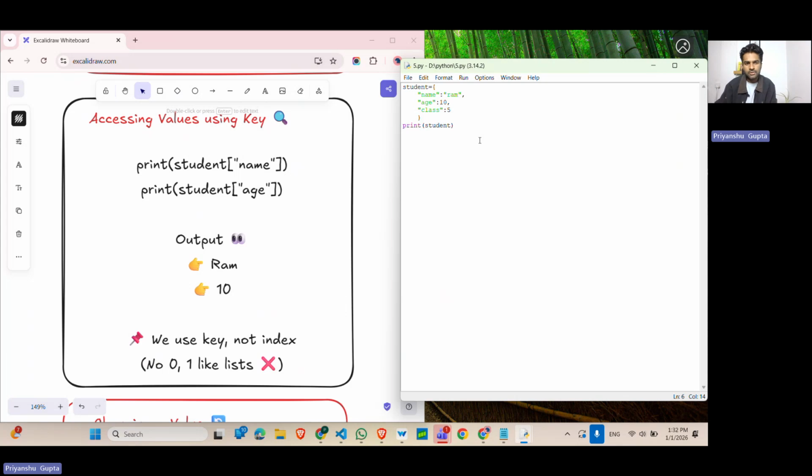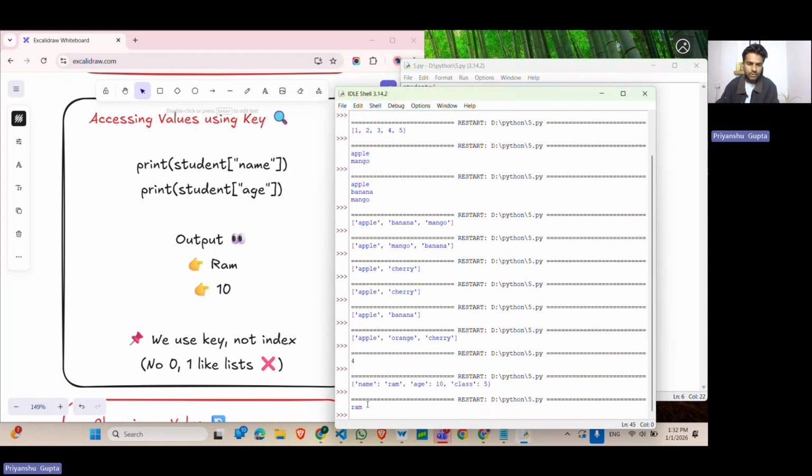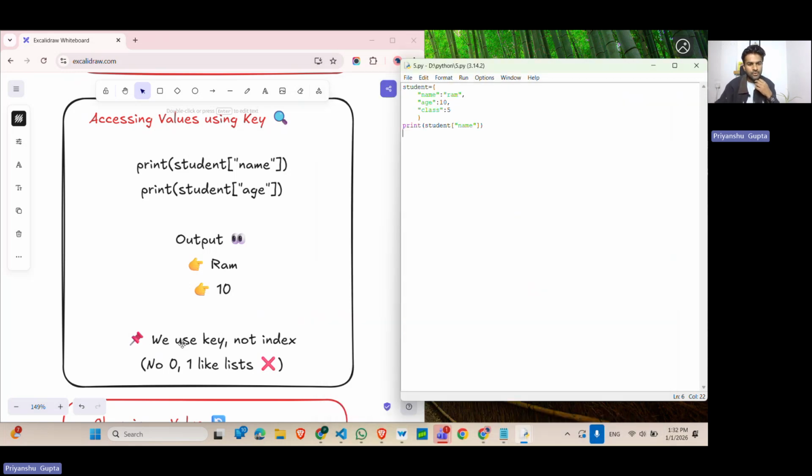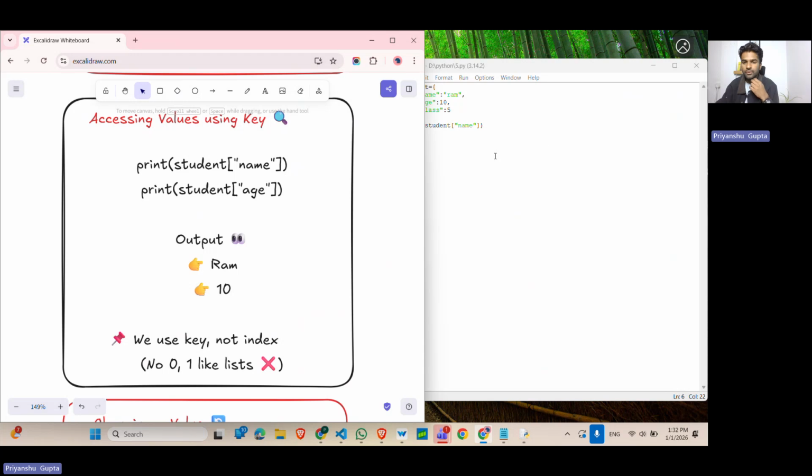How are we going to access the values using the key? Instead of printing the whole student, I am going to print student and target only the name, then close the bracket. Run module. The name we have given is ram, right? In this way we can access the value. We use the key, not the index like 0 or 1.